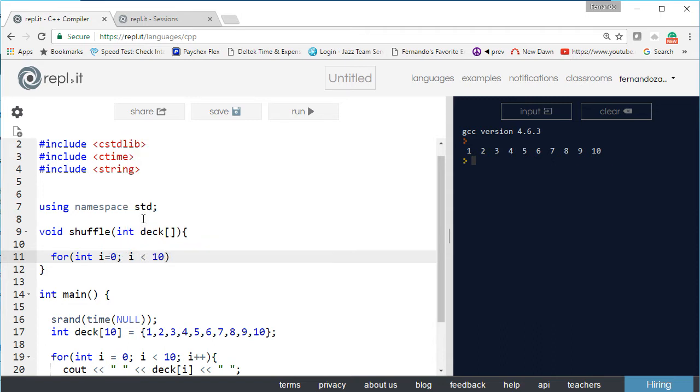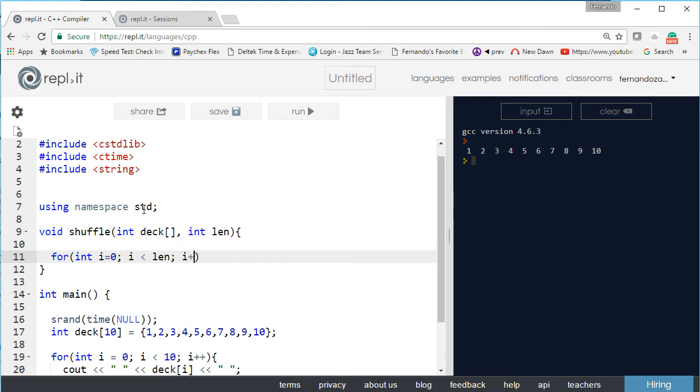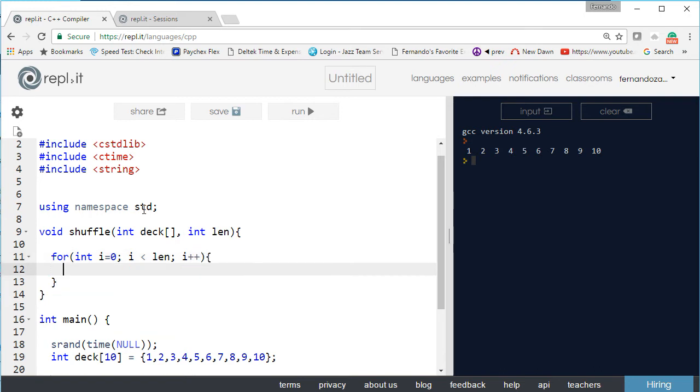And we know our length. Typically when you have an array and you pass an array, you have to pass in the length. So let's pass in the length. And we can say for i equals 0, i less than len, i plus plus. And here we can shuffle the deck.